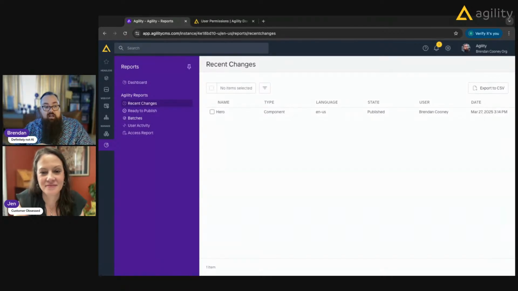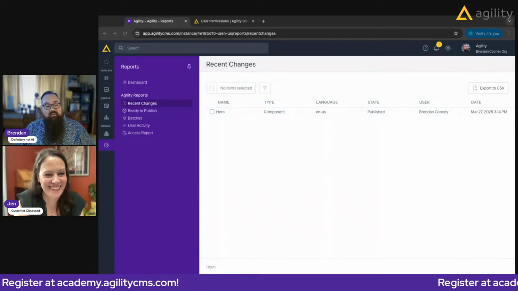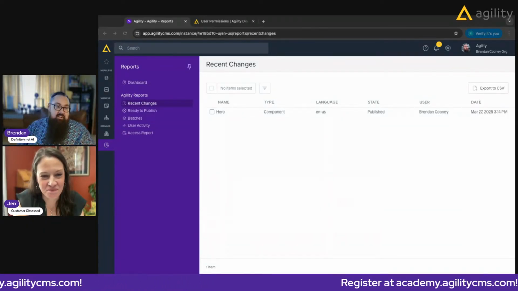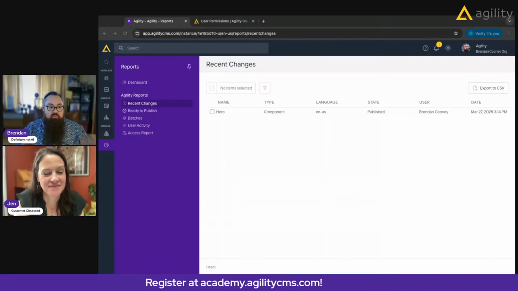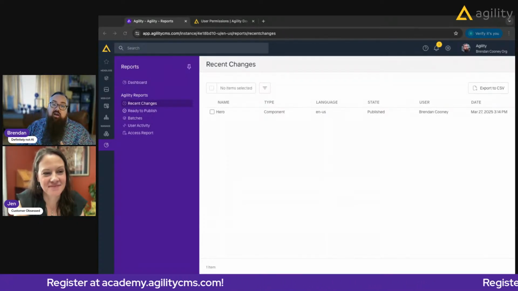So it will be in the Academy, which you can sign up for at academy.agilitycms.com. And it's going to let you go through at your own pace through each of these different sections that we talked about. And at the end of it, get a little certificate for yourself to show that you've become a genius of Agility and user management, which I'm excited about. I think it's a really fun course. It's really interactive, and it gets you into a little bit more use cases and best practices for managing your instance.